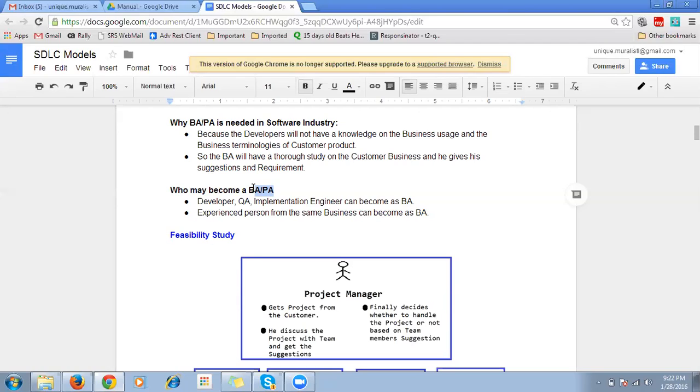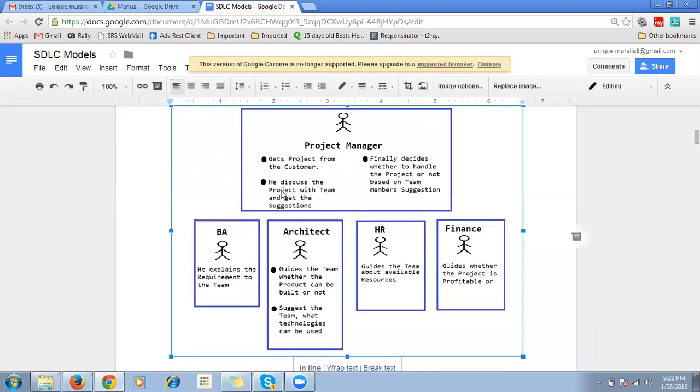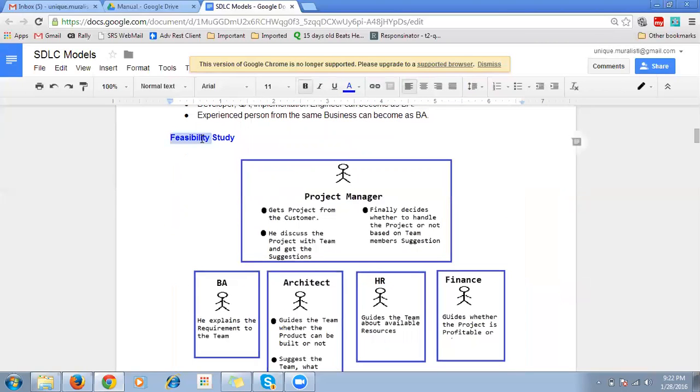So they also have more chances. They give the business information, and then whatever little information about the software we teach them, the technology level, they will understand in a much easier manner. That is what these guys' role is here. Clear? Yep. Clear. Okay. Next, feasibility study.